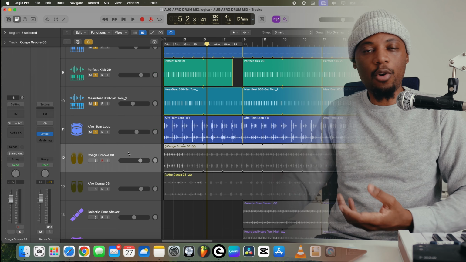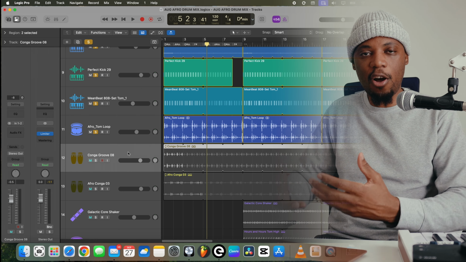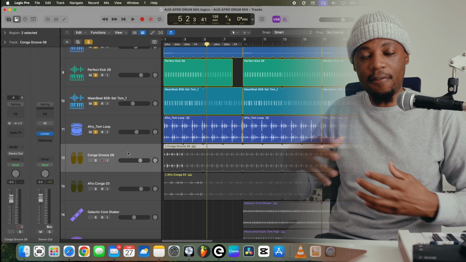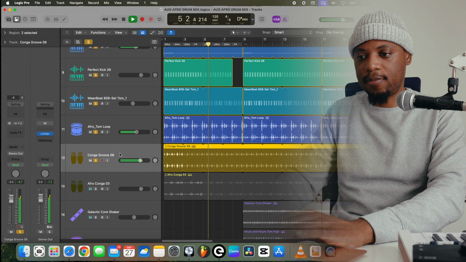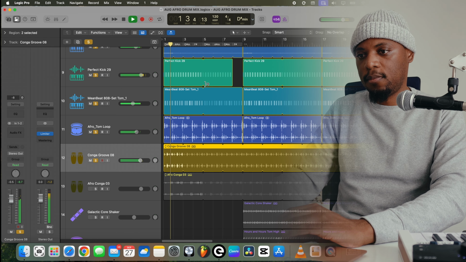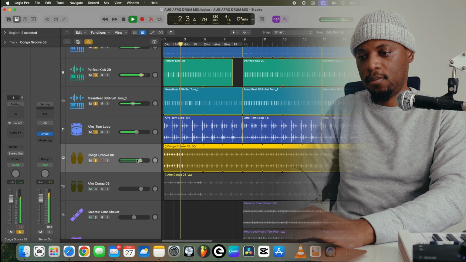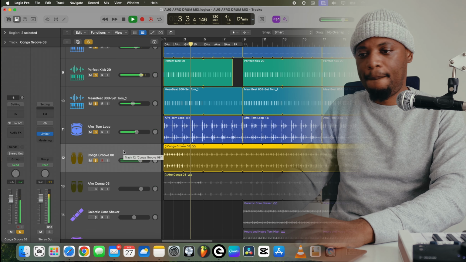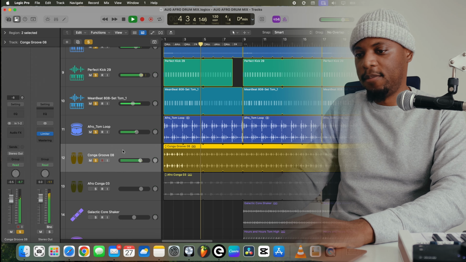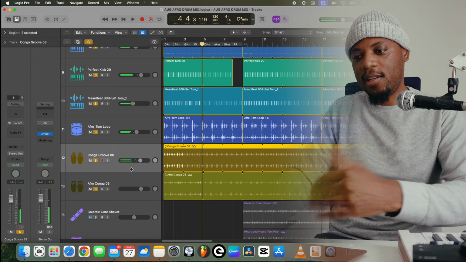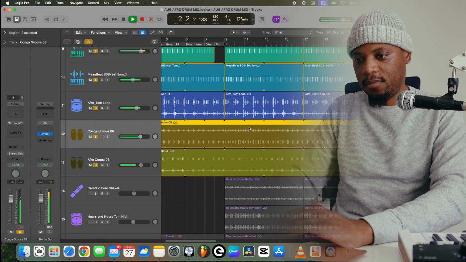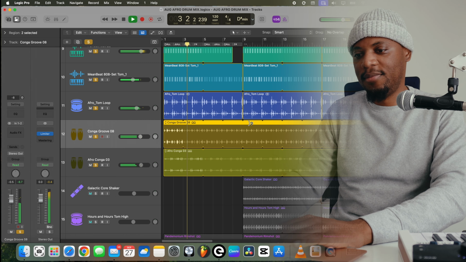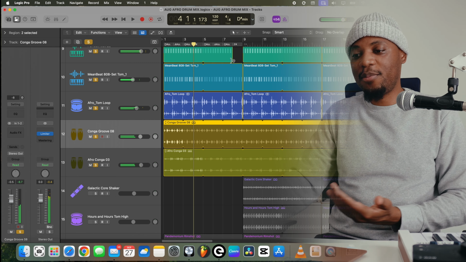And then the next thing, you also want to add some drum sounds, like some congas. They will really take the African vibe to a whole other level. So if I add the first layer of congas, that sounds really good. And then if I add the second one, adding some really nice vibes to it.